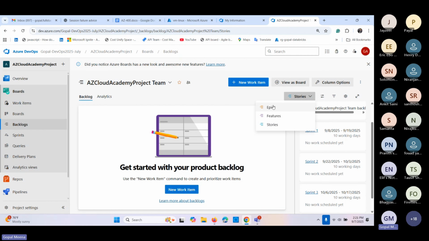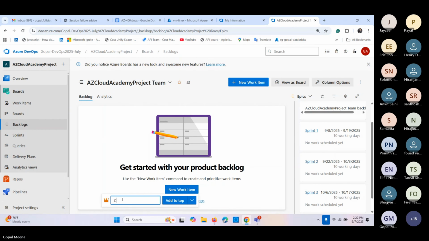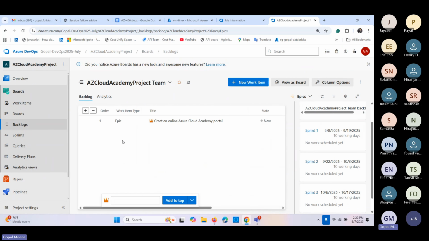Just be careful here. If you select epic here, then it will create an epic. If you select feature, then it will create a feature or stories. So I need to create the epic, right? So I'm selecting it here, then just type whatever you are going to do. So I need to say, like, portals. So add on top. So this is the epic I have created.